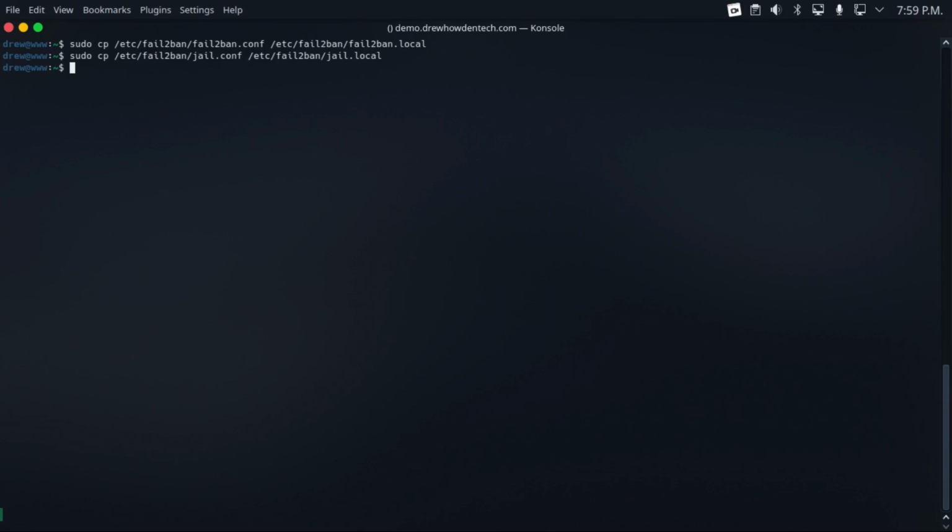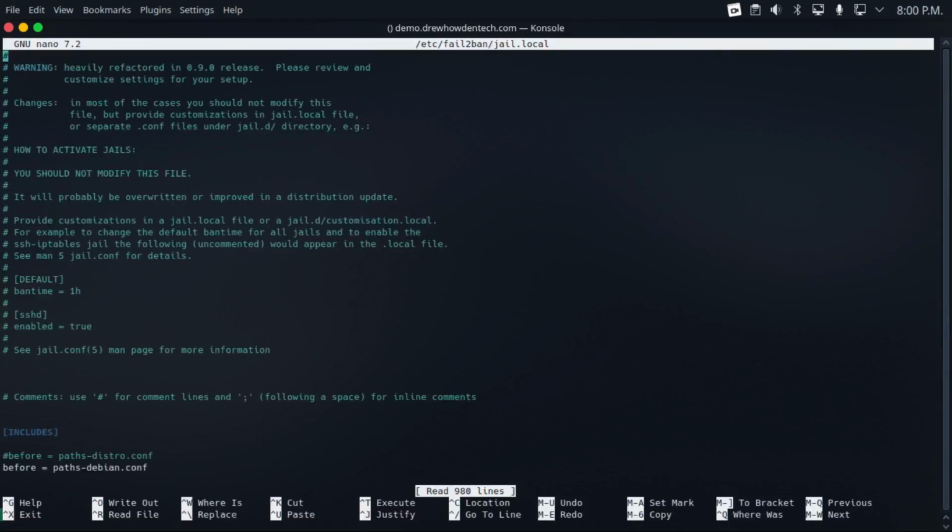Okay, so now we're going to actually tweak a few configurations. So everything we're going to be doing is in the jail.local file. Well, I'm not even going to touch fail2ban.local, but I think it's good to just have it anyway. So do sudo nano /etc/fail2ban/jail.local, and then you should see your fail2ban jail.local configuration file. If you get a blank file, then either you've typed your file name in wrong, or you haven't copied the jail.conf to the jail.local, so make sure you do that.